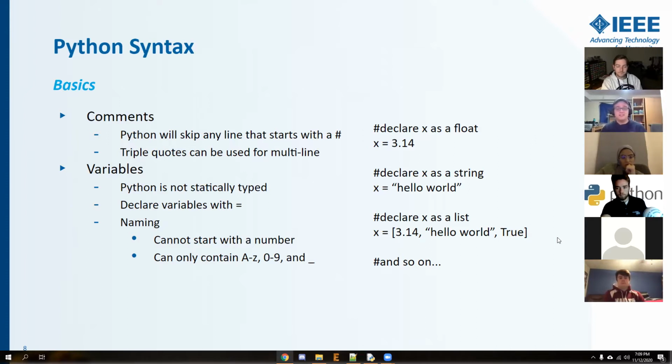And what that means in English is you don't need to tell Python what type of variable it's going to be. So in Java or C++, if you want to declare an integer x, you would have to say int x equals and then an integer. But in Python, you don't need to do that. If you want to declare x as a float, you literally say x equals a float. Declare it as a string, x equals a string. Python kind of figures it out.